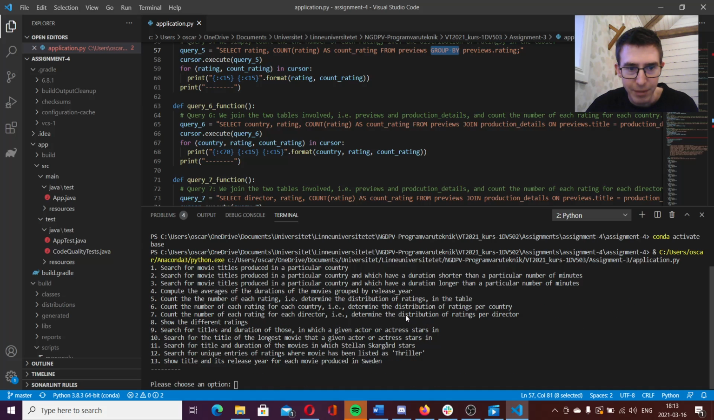And this is the menu that we get. Here are the different options, and we can choose an option by entering a number. It doesn't say so, but you are supposed to enter a number from 1 through 13. The first option is to search for movie titles produced in a particular country, and you can choose that country. We can try it.